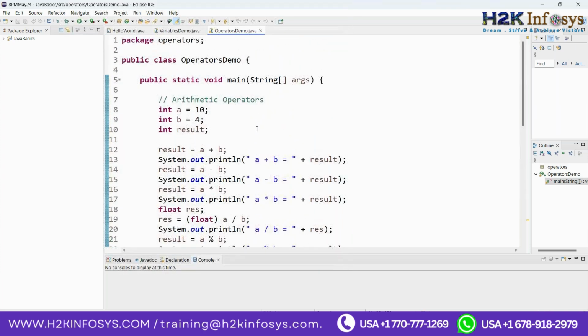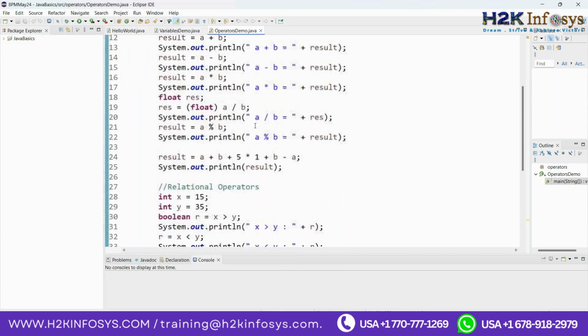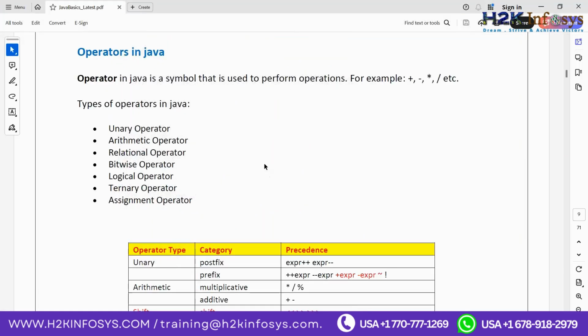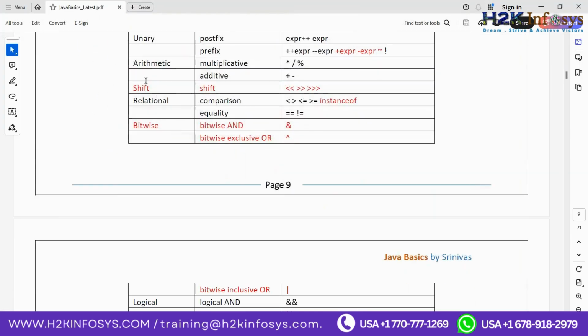When we have variables or values, it doesn't work for anything because we need to do a lot of operations in our applications, right? So operations require operators. Yesterday we started with operators. We have seen arithmetic operators and relational operators. Today we continue on that. The next one is bitwise. Shift and bitwise I'm ignoring. As I told you, we don't require these for our purpose, so I'm not really bothered about it.